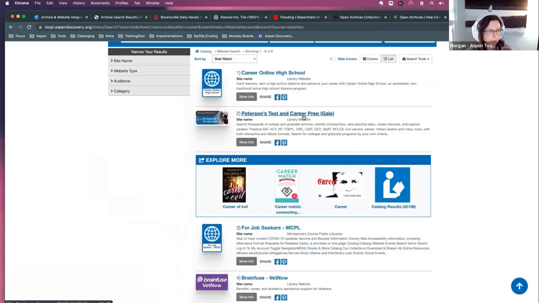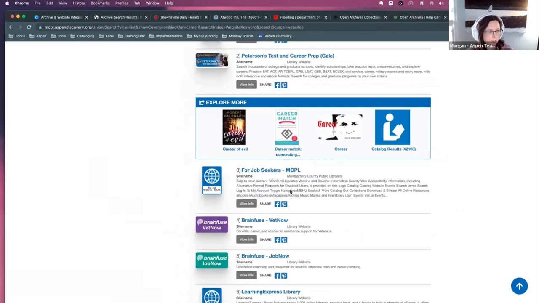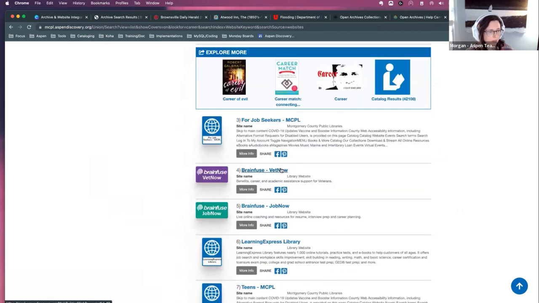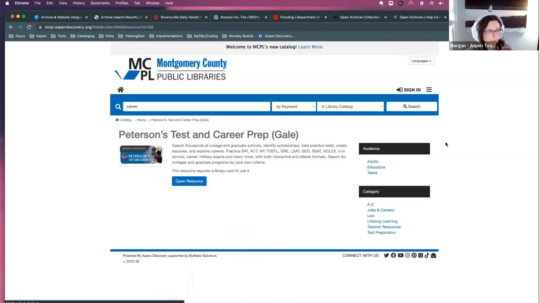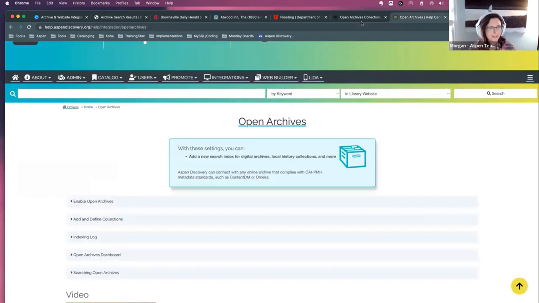And right away you see here are some resources that were built in Aspen's web builder. So I could click on this, that will take you to the web resource page that they've created. And from there you can read more about the resource and go directly to that resource. So the website indexing is both for internal Aspen pages with the web builder and for external pages. So your external library website, if you wish. And it's pretty easy to set up website indexing as well.